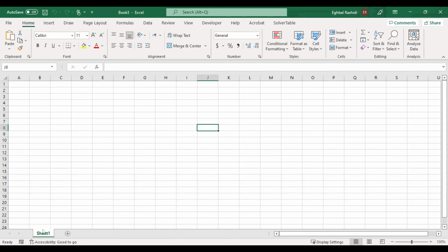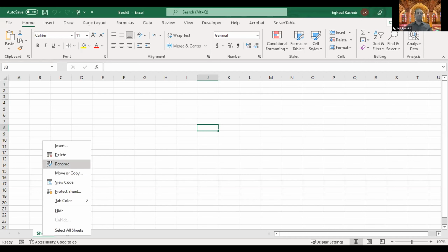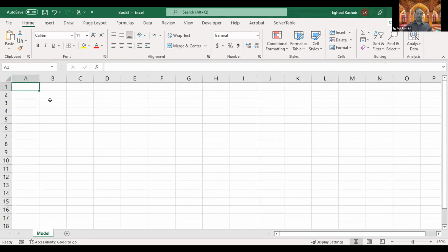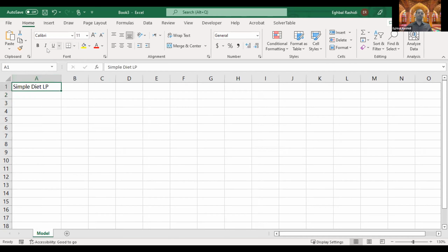Yes. So first of all, I'm going to rename this sheet as model. So it's just model. Let me make this bigger. Here I'm going to say simple diet LP. I don't need the model style, so I'm going to close it.